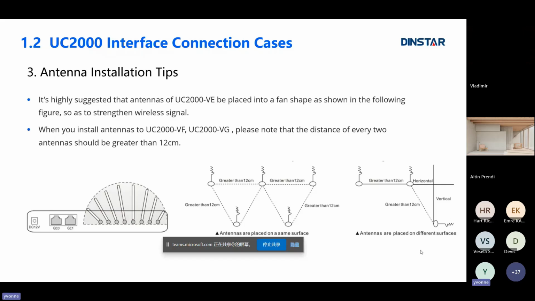Yeah, and for the UC2000 VE, we suggest the antennas be placed into a fan shape as the picture shows. It can strengthen the wireless signal. And for the UC2000 VF and VG, we have to notice the distance between every two antennas should be greater than 12 cm.